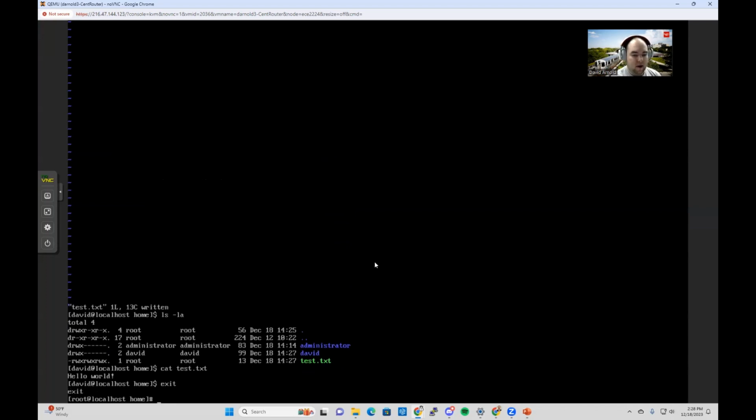And if I go back out, I can reverse this. In this case, it was read write. So read write is 110, so that's a 6. Then we want them to be able to read it. So typically it's 644 on test.